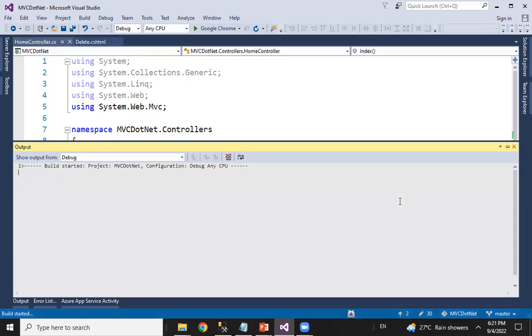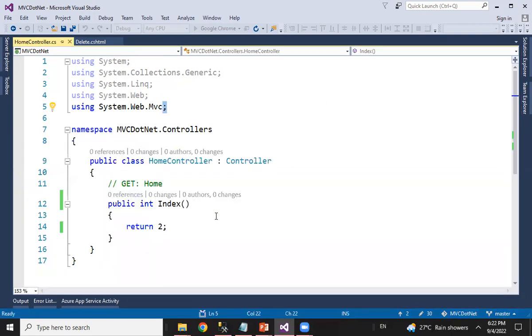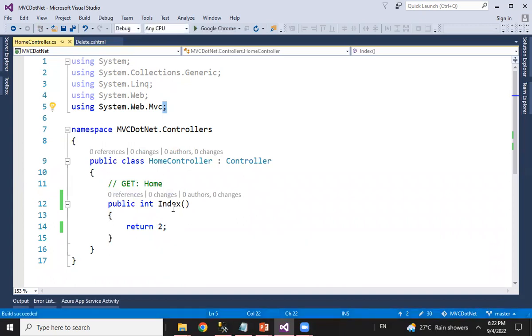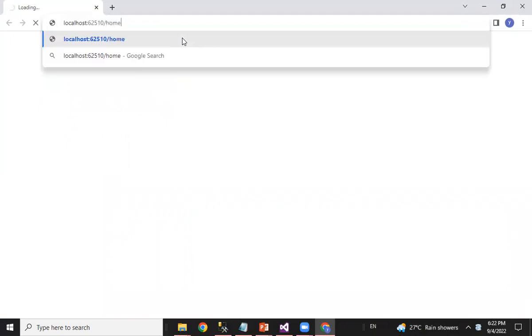So I'm going to execute this code now. When I execute this, we should get the output 2, which is what you're expecting because we have written it in our index method, right? So here I will write my controller name as home and the action method as index. Now let's see whether we get the 2 or not.